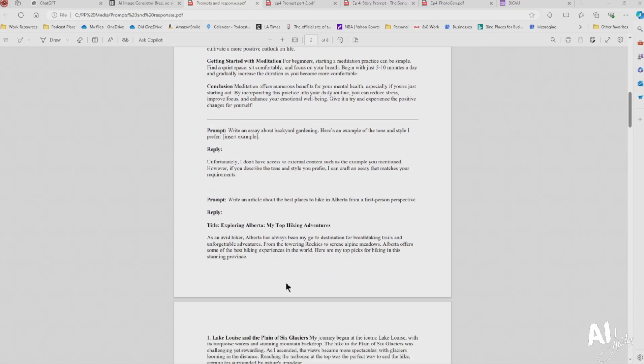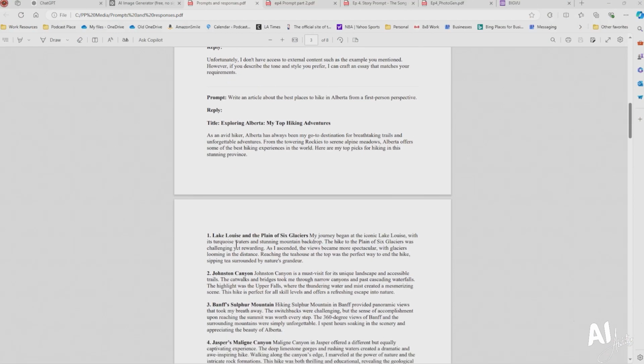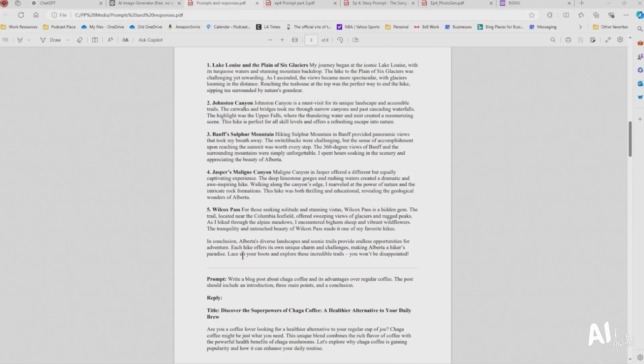Point of view. Specify the perspective or voice you want the AI to adopt. This can be first person, third person, for example. Write an article about the best places to hike in Alberta from a first person perspective. And it generates a really nice little essay.